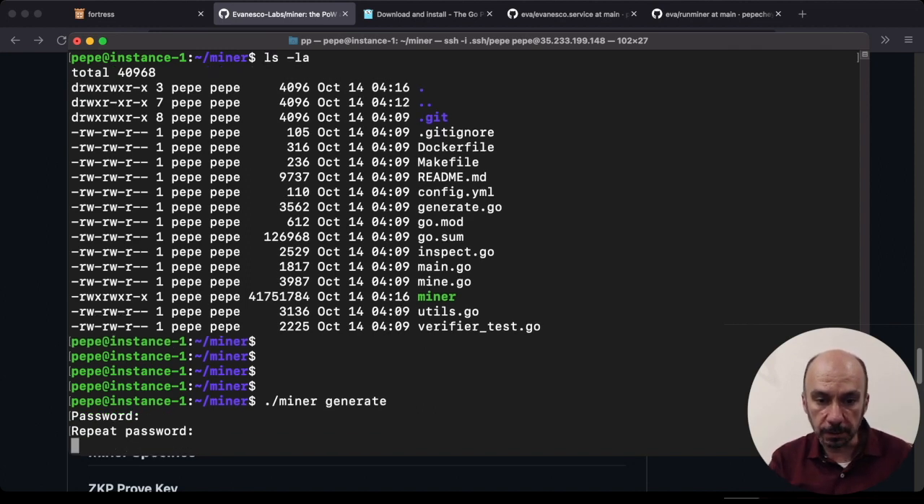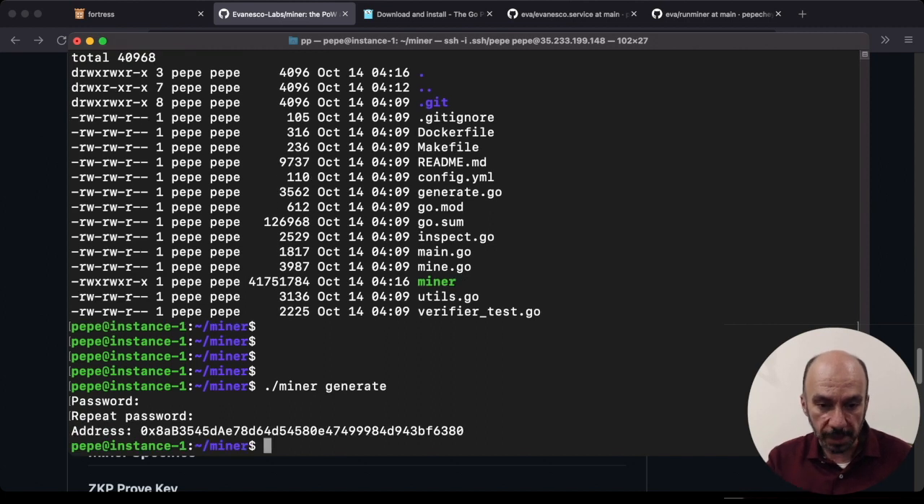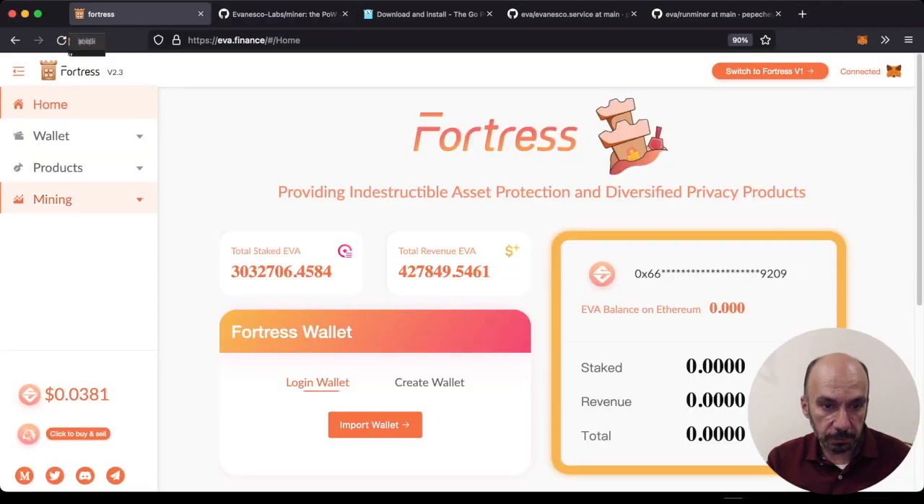Over here, there you go. Password must match, and there you go. You have your miner address over here. Once you have your miner address, you need to go to the Evanesco website, go to the mining site, and go to the stake mining part.